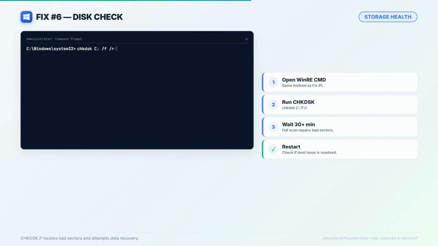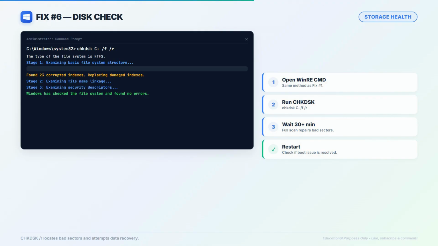A failing hard drive can also trigger this error. To check your disk health, open Command Prompt from the recovery environment and run CHKDSK /F /R. This command scans your entire system drive for bad sectors and file system errors, then attempts to repair them automatically. The scan may take 30 minutes or more on large drives, so be patient and let it finish.